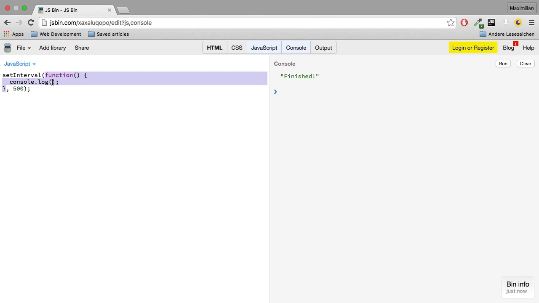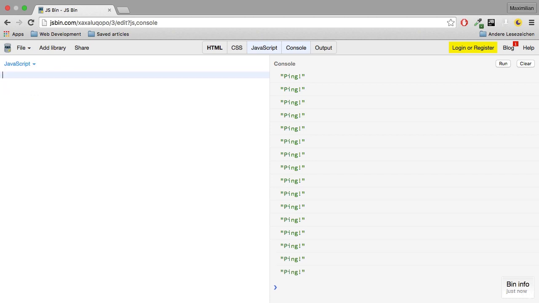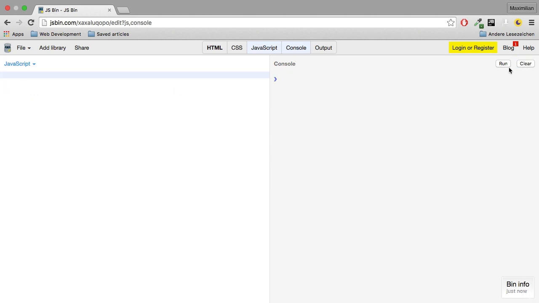And it won't stop by default. So if I now print ping here, for example, to show each individual ping, I can hit run. And well, you get a lot of pings, and that won't stop. So in order to stop, I'll get rid of the code here, hit run again to run the new code, and now I finished this. So now I just reverted back to the old state.